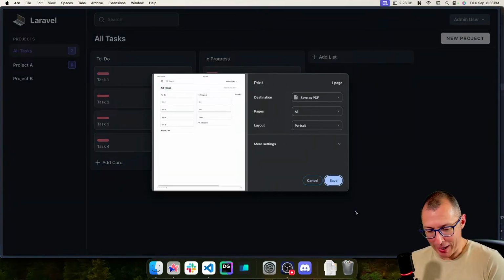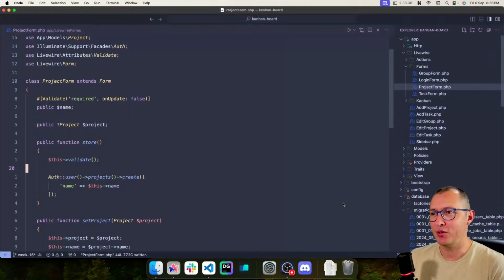Why do I go Command P every single time? I'm not trying to print the page. There you go.